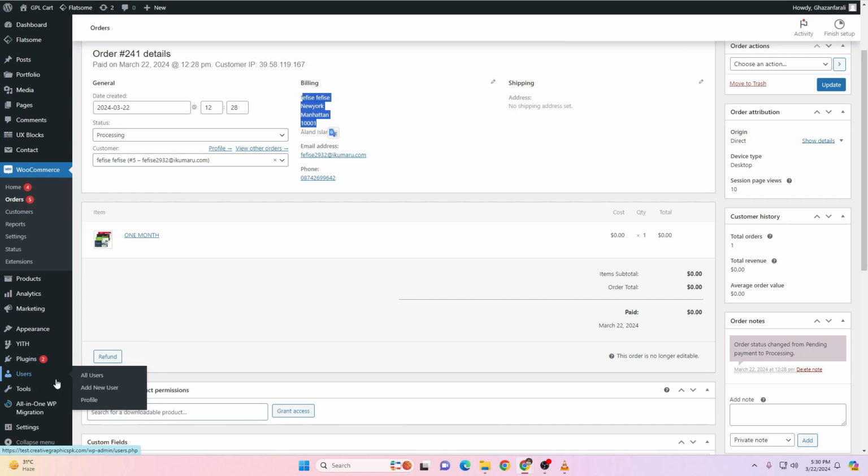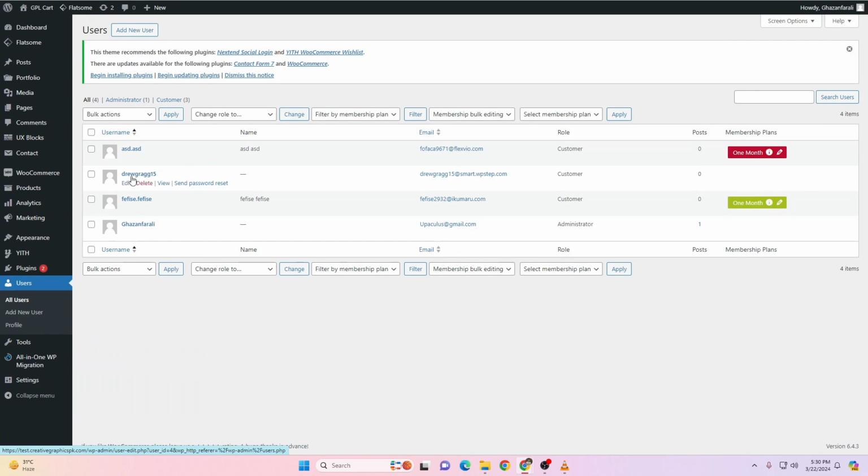Now if you go to the users option right here, because we also set up the membership. Under the users you will see this new user has been added here with the 1 month plan, and you can see this is in the green color, meaning this plan is active.